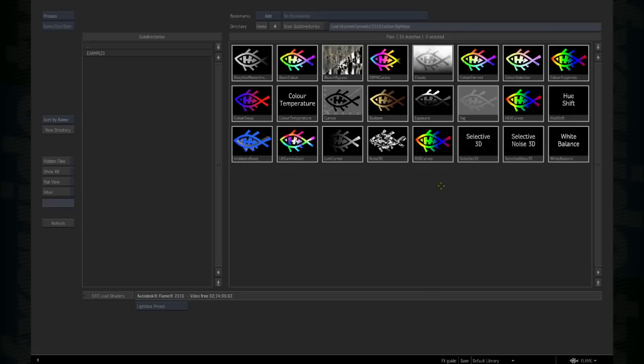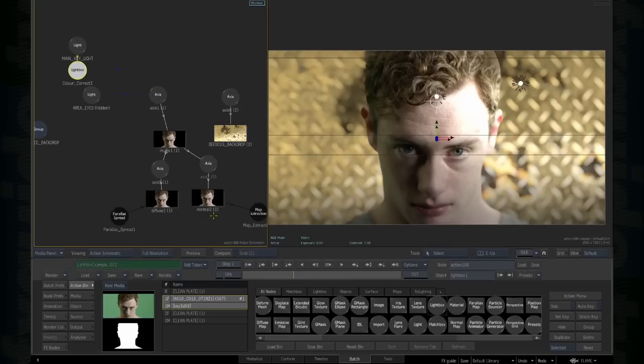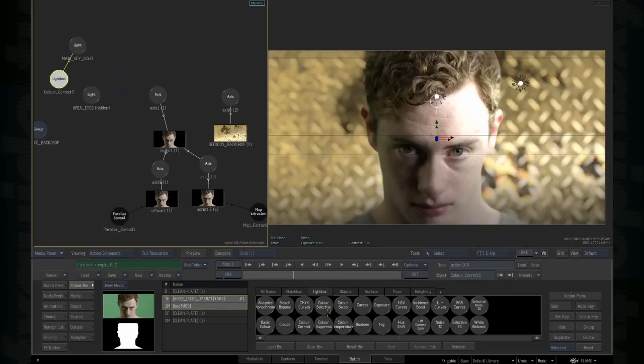In this particular case, I'm actually going to choose a, what was it? Was it a basic color? No, a color correct. Okay, let's go. And as you see, the Lightbox directly attaches to the light that was selected. And of course, as I said, I could have directly extracted color correct from the node bin. The difference is one takes me to the browser, the other immediately connects the shader to the light.